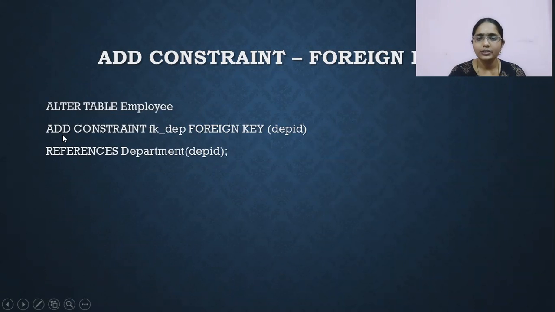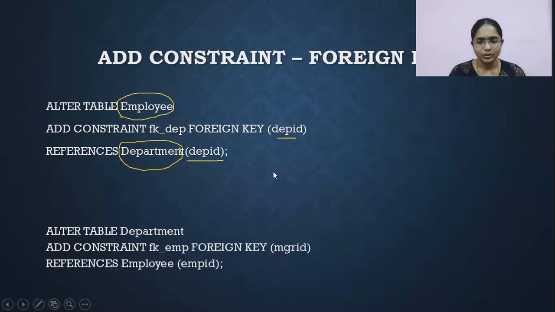Alter table employee, add constraint, foreign key name, foreign key followed by the department ID, the column which you're going to make as a foreign key, references the table in reference to which you're going to create the foreign key. So this foreign key can be made in reference to some primary key. This department ID is the primary key of your department table. So in reference to the other table, I'm creating a foreign key in my employee table. Clear with it? Now we'll move on to one more example.